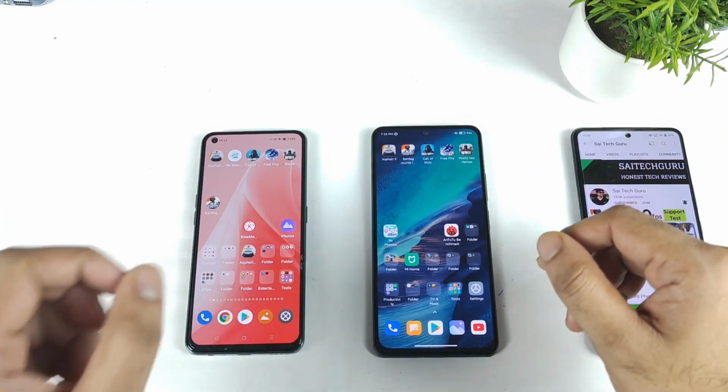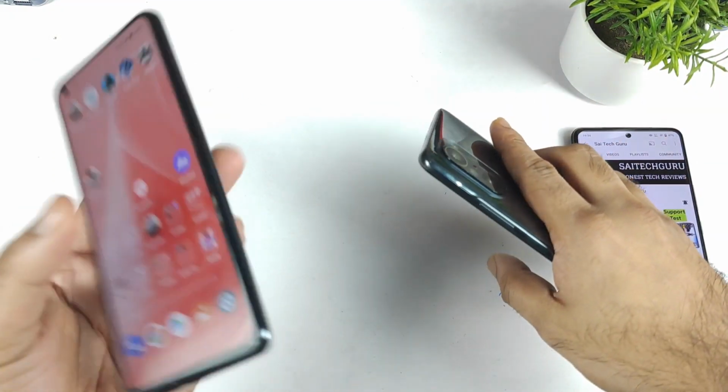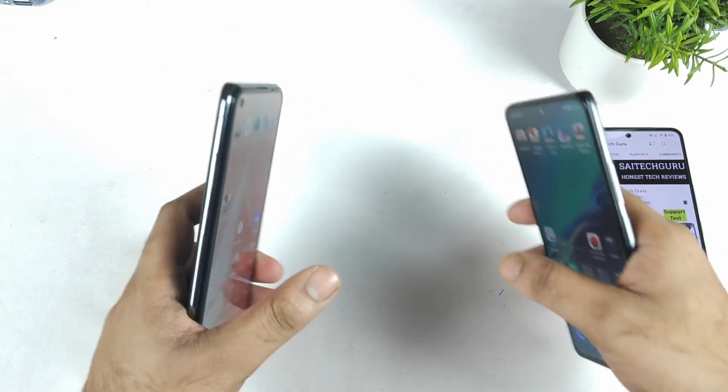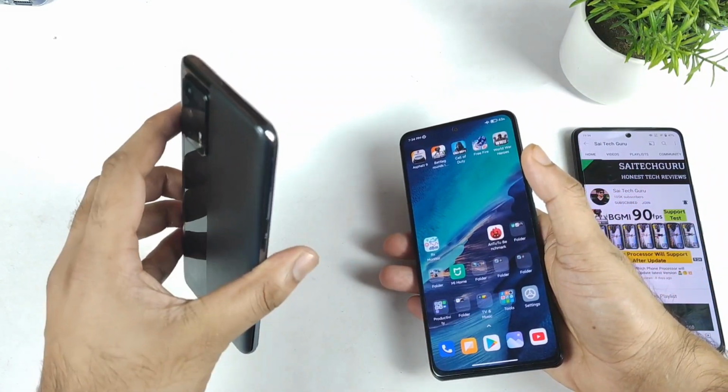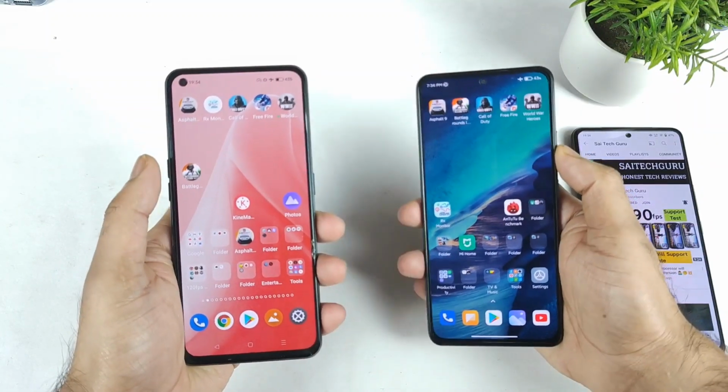In this video we're going to compare the AnTuTu benchmark test between the Mi device versus the Realme GT Neo Max device. This is a test I'm trying after the recent software update on the Realme, which is the Realme UI 3.0 update. Let's see, friends, which phone will score what kind of results.